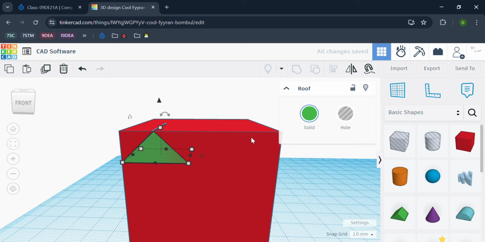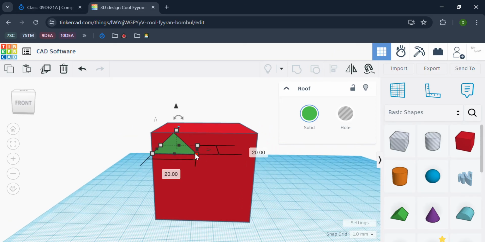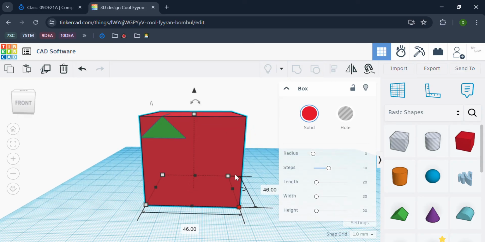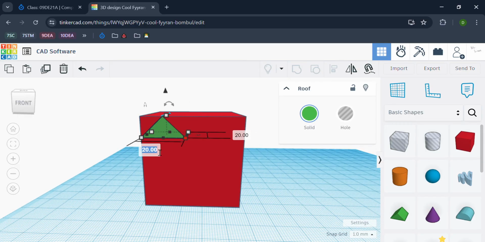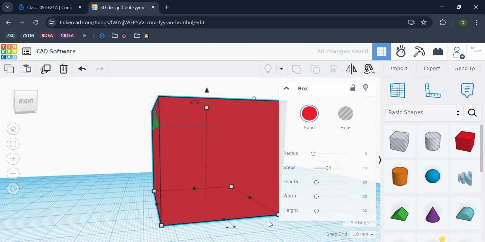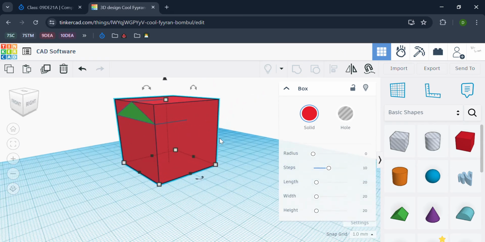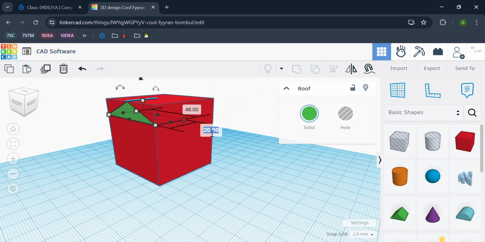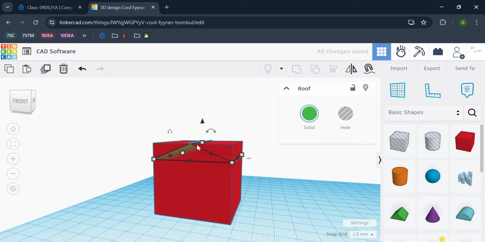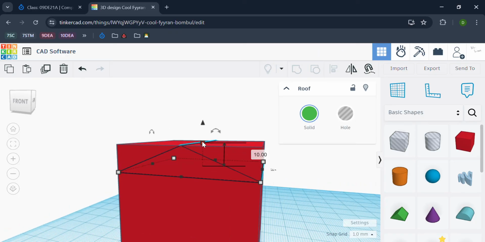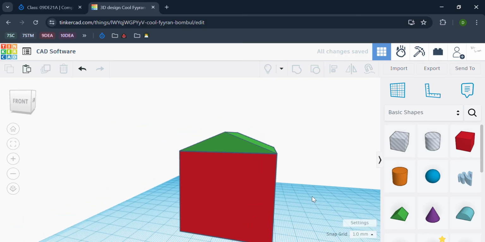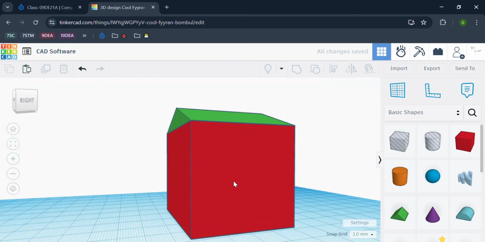It's not really looking like a house, so I need to make sure I get the right dimensions. This one here is 46, so I'm going to make that a 46. If I look to the side here, this is also 46, of course, it's a cube. So I'm going to make the length of my triangular prism 46 as well. I know that the height, if I hover over this dot here, is 10. I'm going to drag it up by 10. Bam, there's my house. Not a very good one, but it is a house nonetheless.